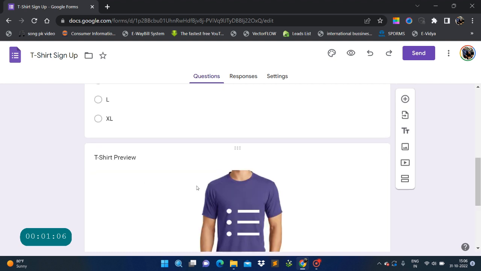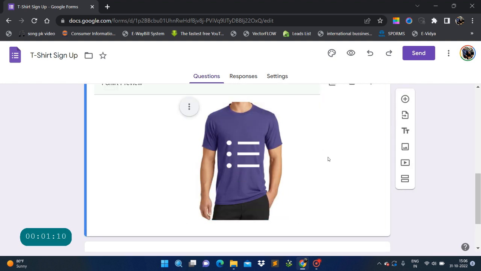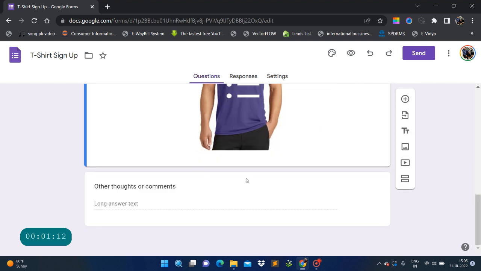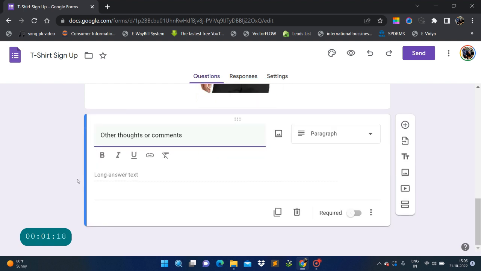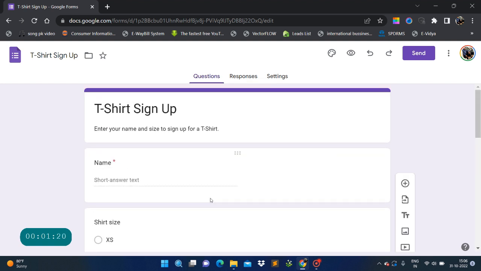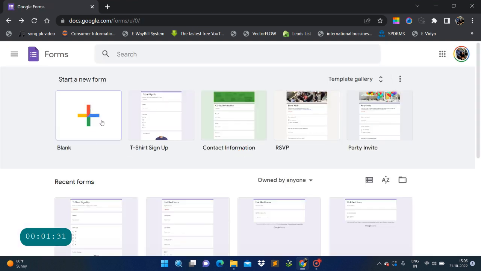shirt size, t-shirt preview, this is a photo I have given of the t-shirt design preview, and other thoughts, any comment if an employee, any person wants to give, so they can give their answer here. Okay, so this is the predefined Google Form template. So I will show you how to create a fresh blank form as per your requirement. So just click on blank.